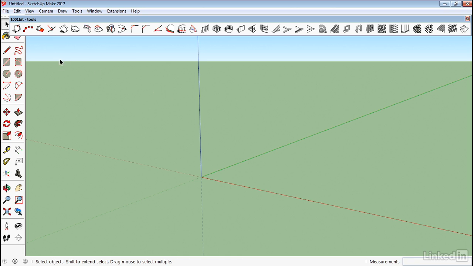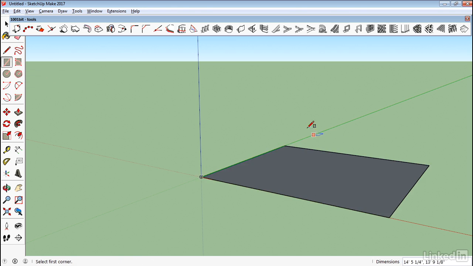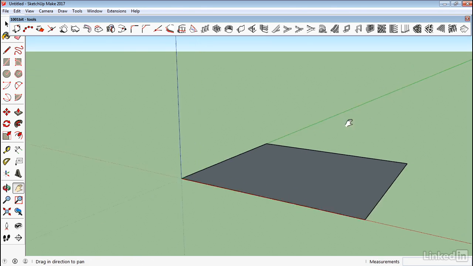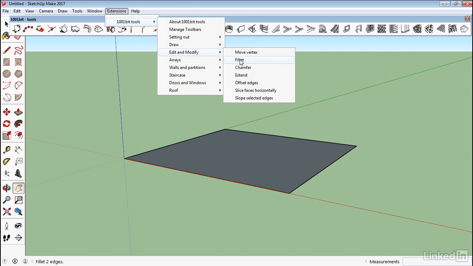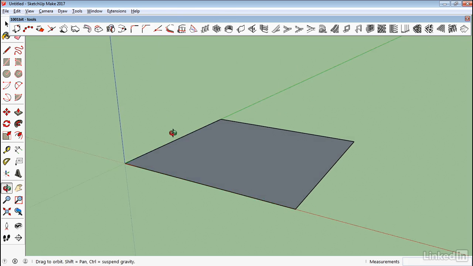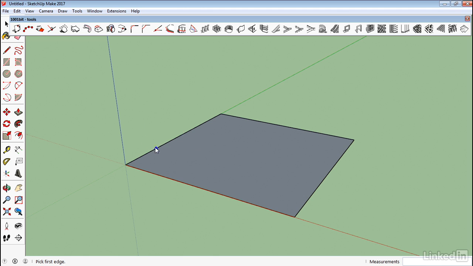So some of the ones I like the most are the editing tools. And so let's go ahead and just draw a simple rectangle. And under the tools, we have a bunch of edit and modify tools. Probably the one I like the most are the fillet and the chamfer tools. So the fillet tool basically allows you to select two edges. Now these edges have to meet at a point.